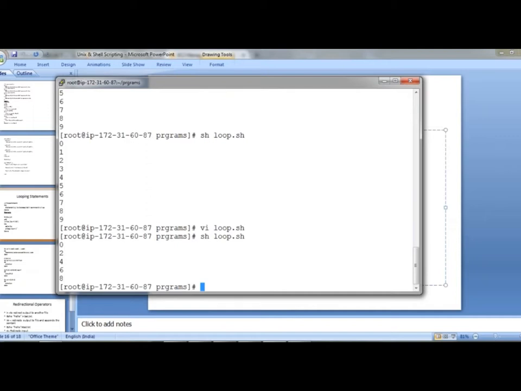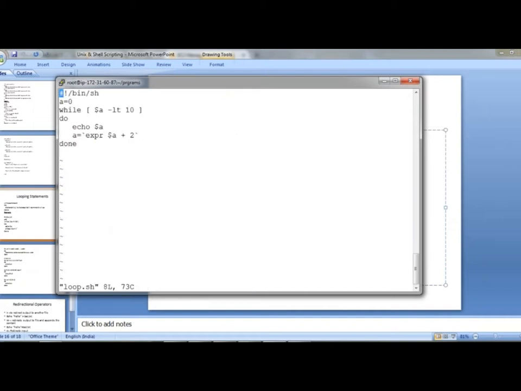I asked it to increment by 2. 0, 2, 4, 6, 8. 8 plus 2, 10. 10 less than 10? No. Condition has failed. So while we use this, as long as the condition is true, it prints the set of statements. You can do it with some other set of examples as well.